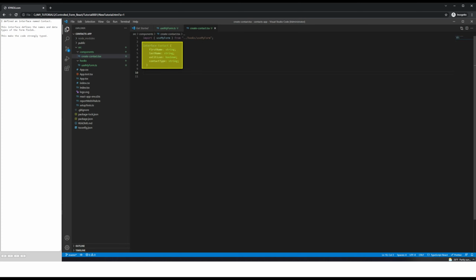I defined an interface named contact. This interface defines the names and data types of the form fields. This makes the code strongly typed. I created a component function named createContact. This is the main function and needs to be accessible from other places. Hence the use of export and default. Because this is a form to create a new contact, not to edit an existing one, the initial value of the fields can be set internally, instead of being passed as part of the props.